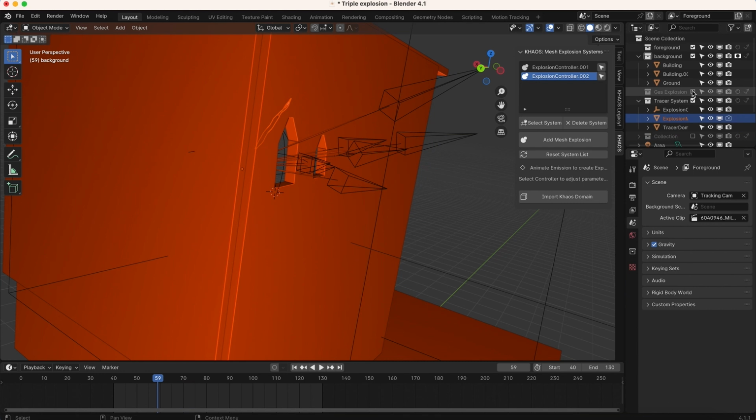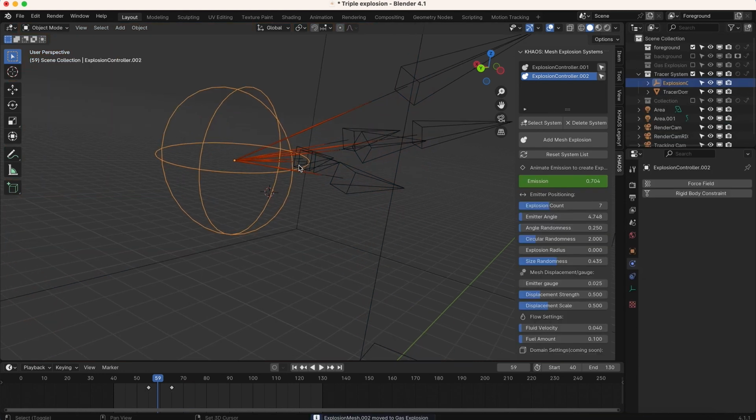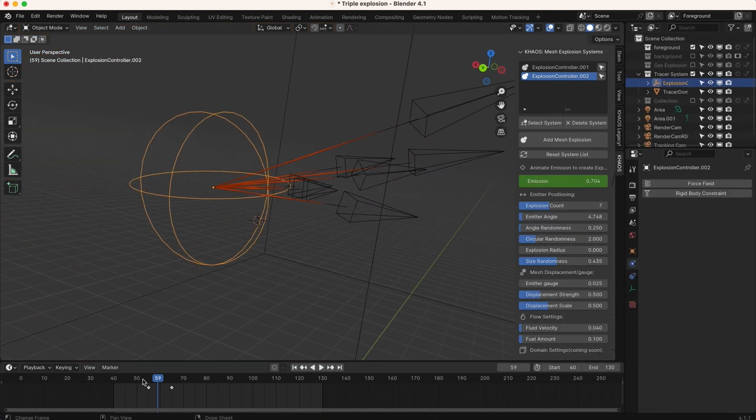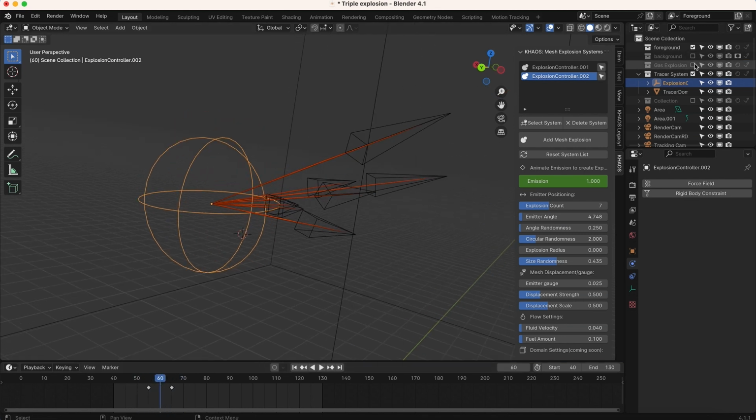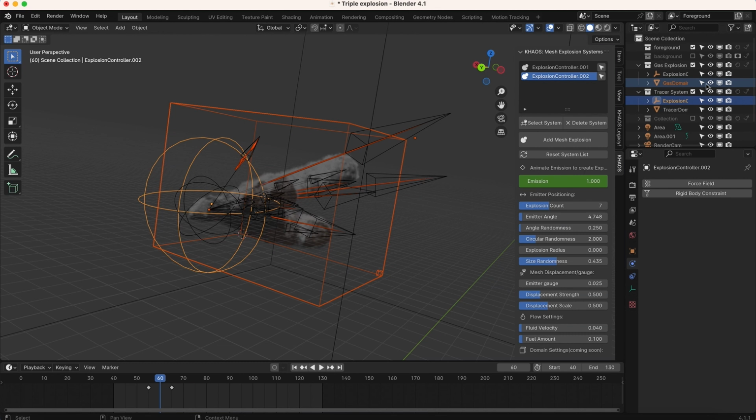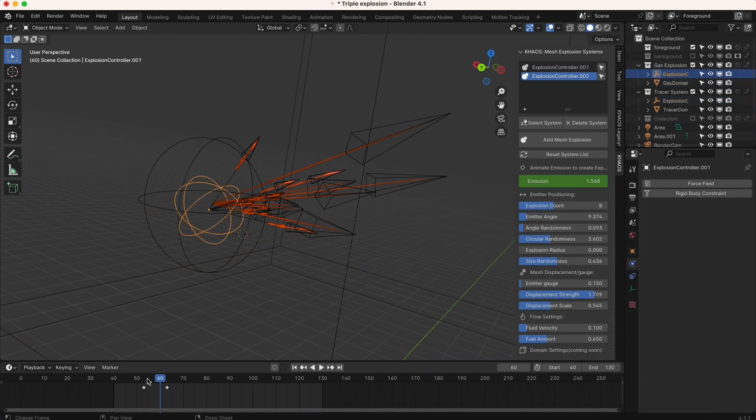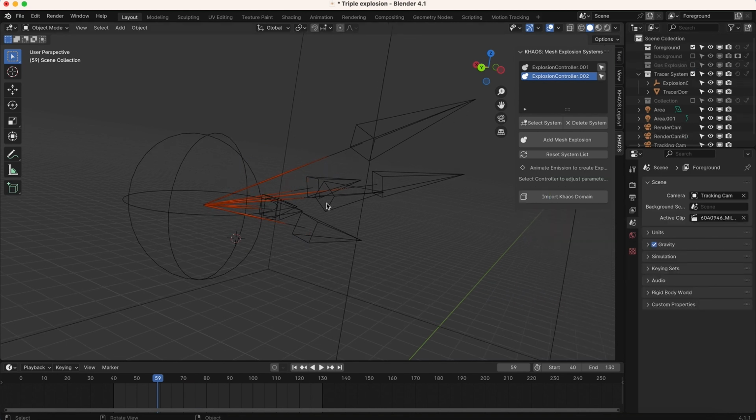So I'll go ahead and turn off our gas explosion system. So this here is our second Khaos emitter. And you can see it's just a much smaller and slower moving emitter. And if we just combine these together, go ahead and combine them real quick. If we combine them together, you can see we have some thicker explosions. And then if we turn off the gas explosion, we have this smaller one here.